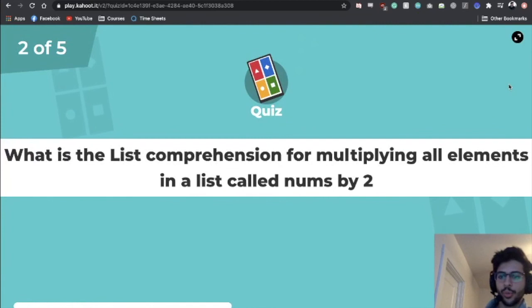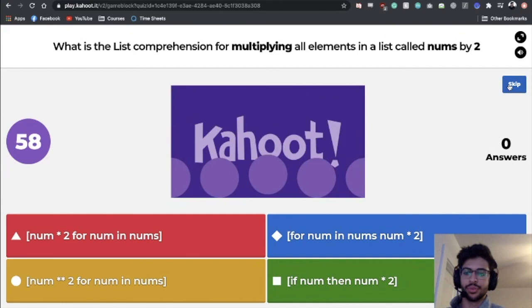So what is the list comprehension for multiplying all elements in a list called nums by 2? So this is going to be similar to what I showed you guys on the slides.